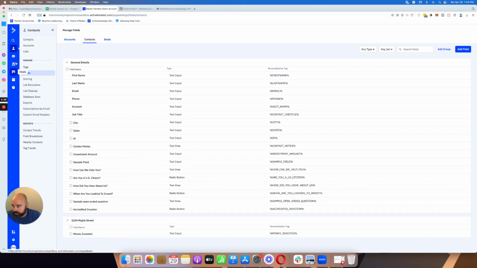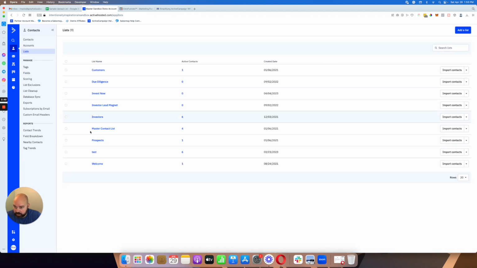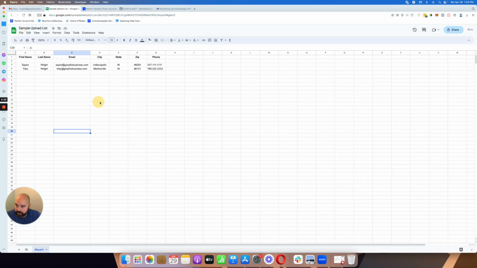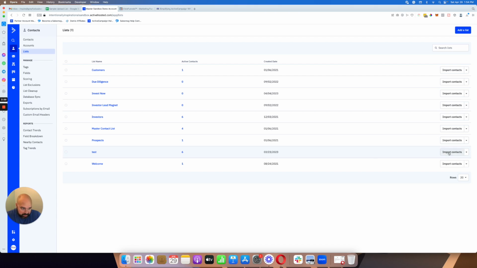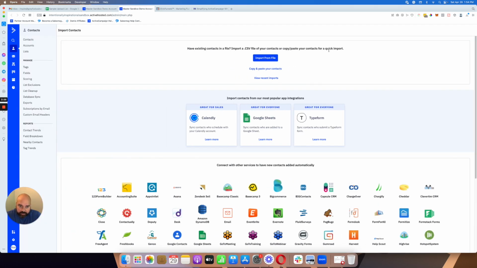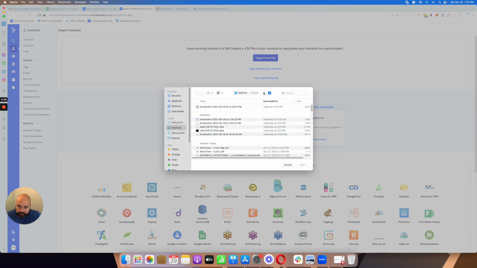Okay, so we're going to go to our lists. We're going to go to our test list, and we're going to come over here to import contacts in just a second. So what we're going to do now is we're going to download this as a CSV file. I will leave it right there. Sample upload list is what I've called it. So I'm going to come over here to test, hit import, and it's going to tell you import a CSV file. Okay, there's a couple different options here, but we're going to do the import from file.